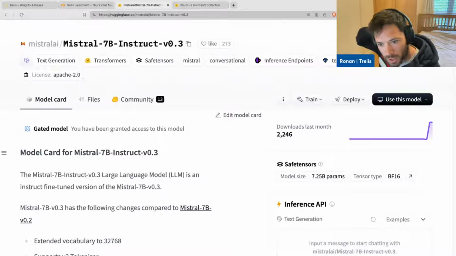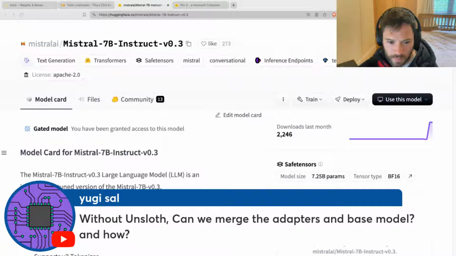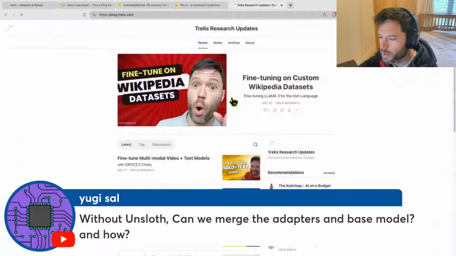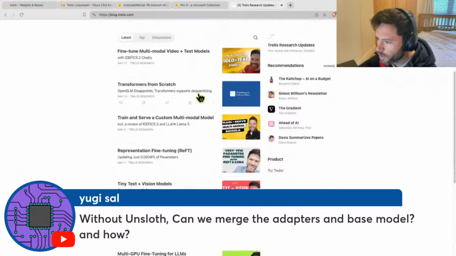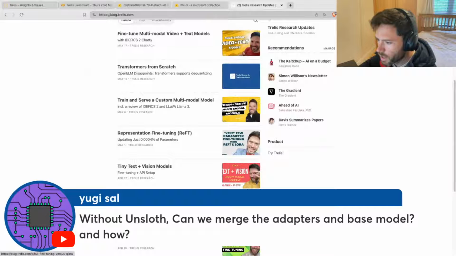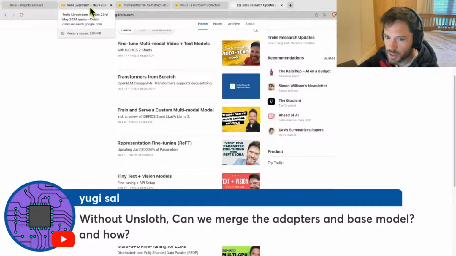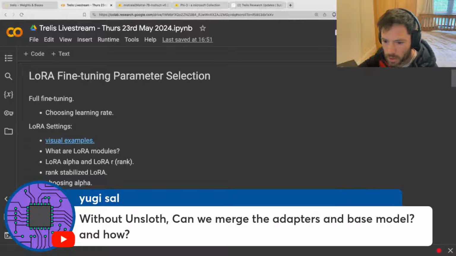Yugi's asking about, without Unsloth, can we merge the adapters and base model? Yes, this is actually possible now. I think if you look at the Trellis blog, you'll see me answering that question. It's probably a few weeks ago, but if you look through the blog posts, you'll see there how you can merge without using Unsloth. So it is now possible to properly merge adapters into a dequantized model. Yeah, that is possible, Yugi.